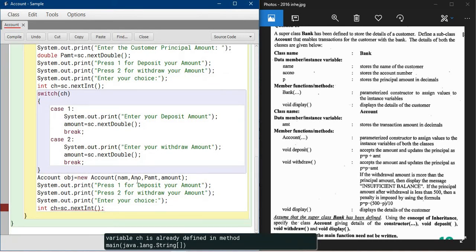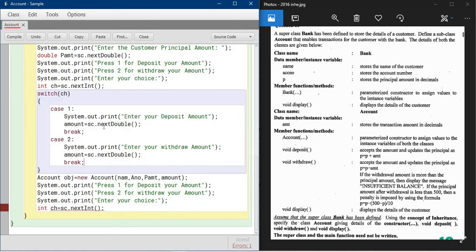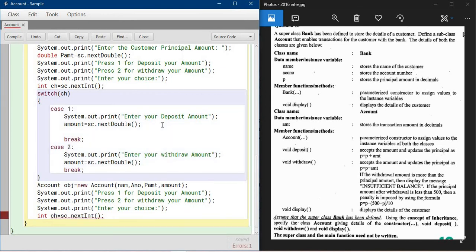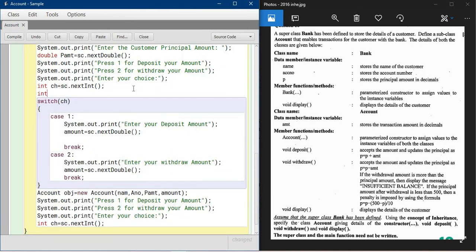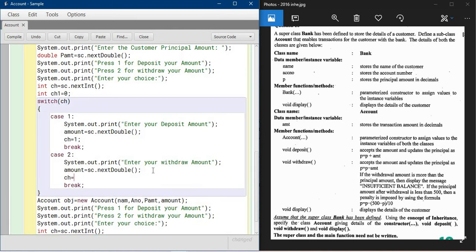You are taking the amount as a deposit or withdrawal. Now it's time to choose the portion from this portion to this portion. We cannot use the constructor portion before this one because there is a parameter over here. So after doing this I need to set a value. Suppose int ch1 is equal to 0 initially. If we come to this portion, ch is equal to 1. If I come to this portion, ch is equal to 2, or we can ignore this one. Let's ignore it, not required.